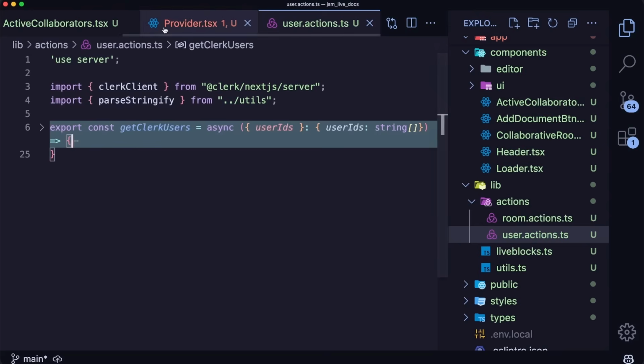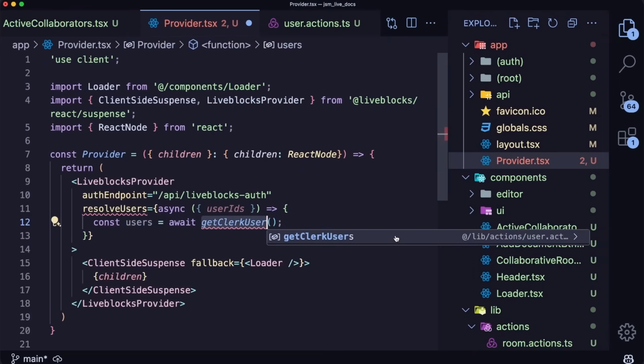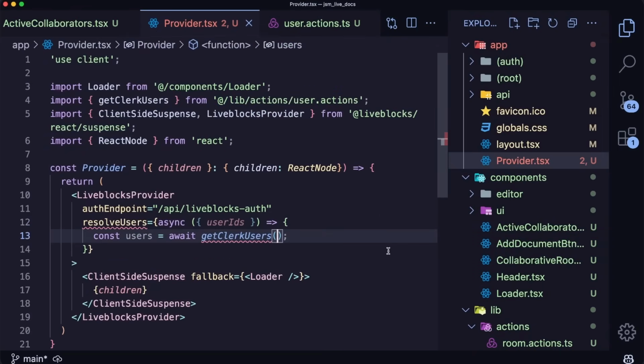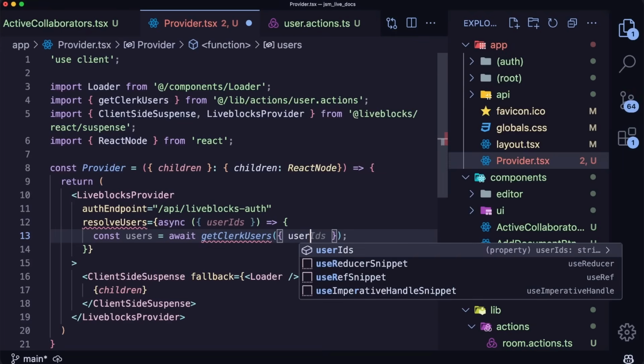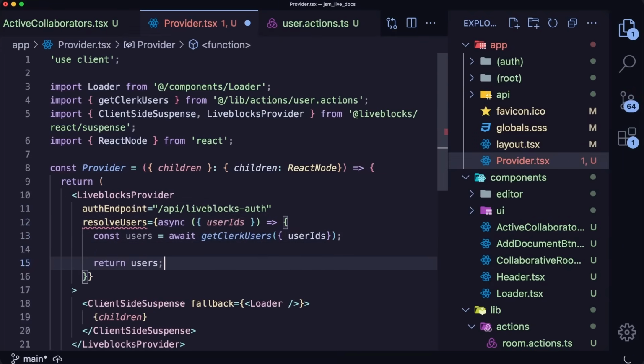Now, going back to the provider, we can uncomment this line and import getClerkUsers from lib/actions/user.actions. And to it, we need to pass the user IDs that we're getting from Liveblocks right here. Finally, we can return the users.